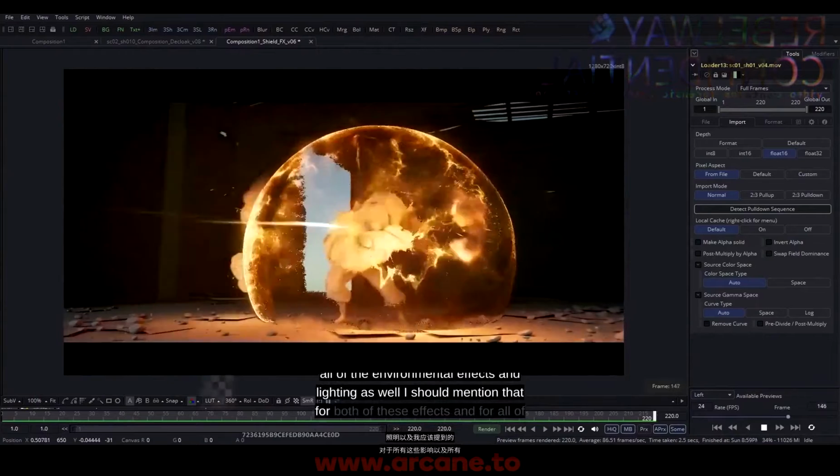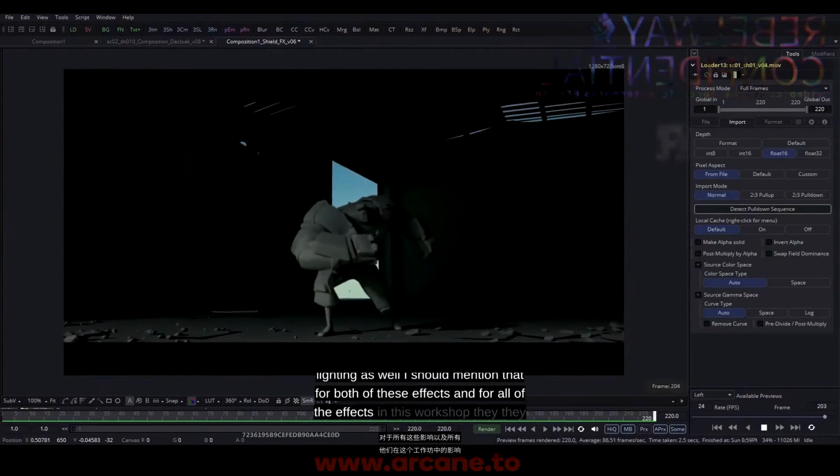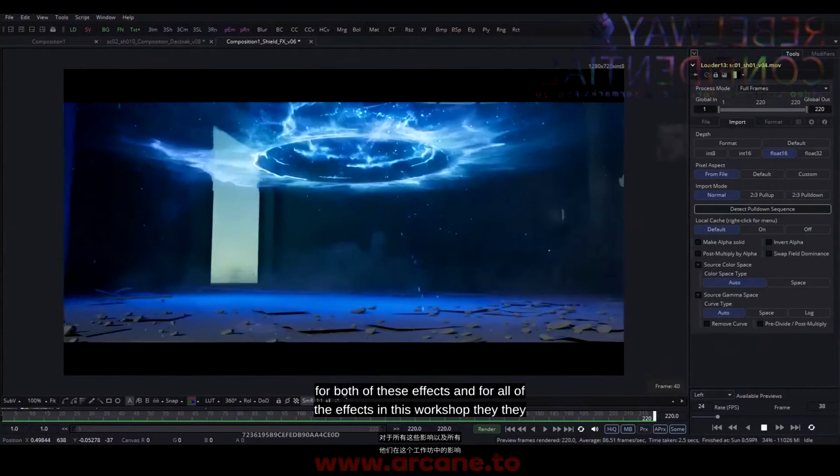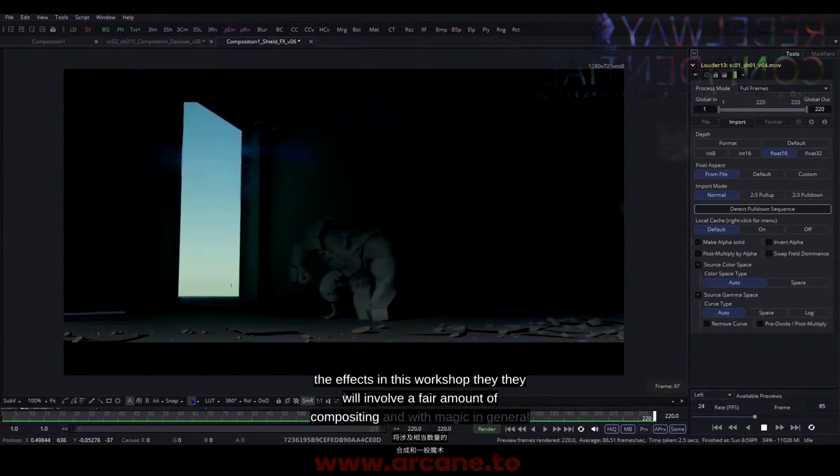I should mention that for both of these effects and for all of the effects in this workshop, they all involve a fair amount of compositing.